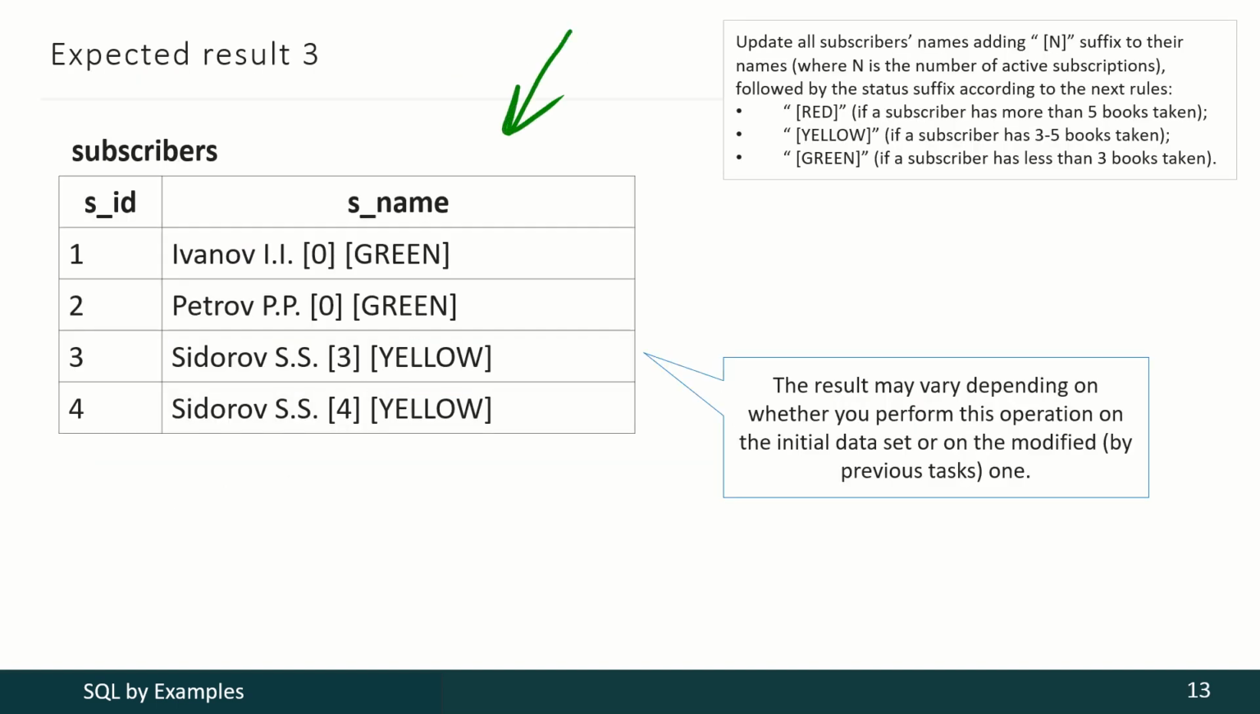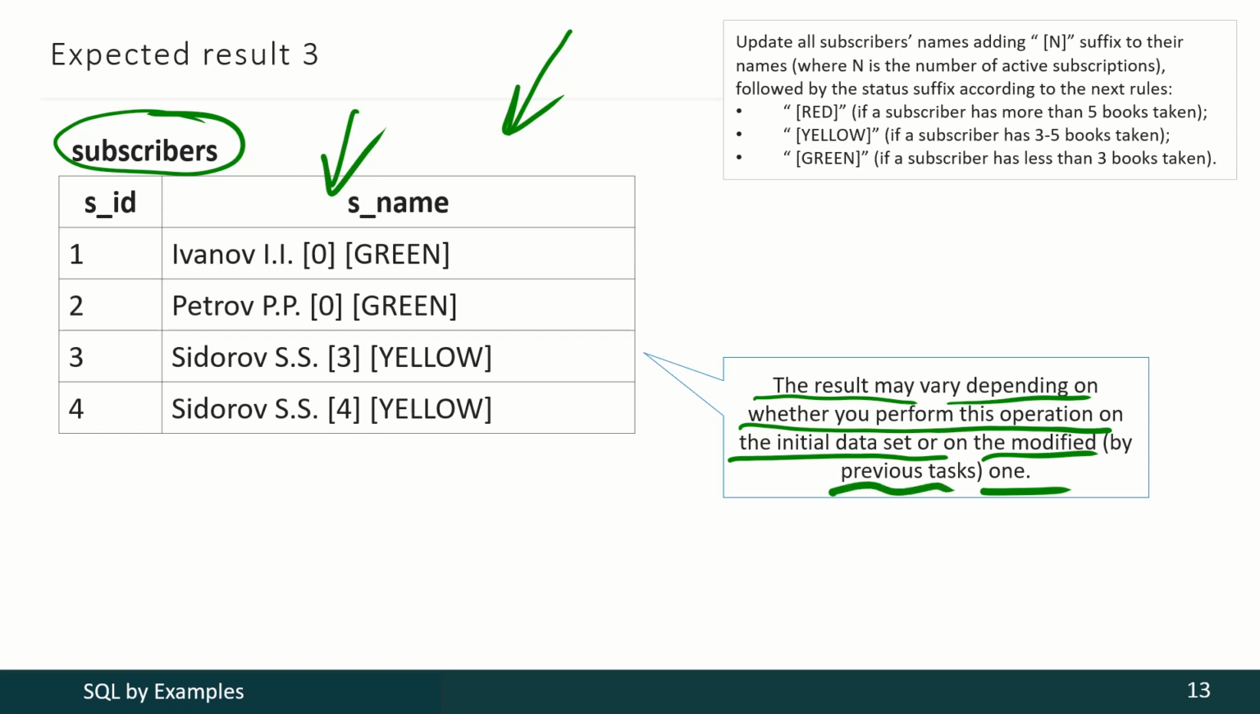After the operation completion, the data in the subscribers table will look like this. But please notice that the result may vary depending on whether you perform this operation on the initial dataset or on the one modified by previous tasks.